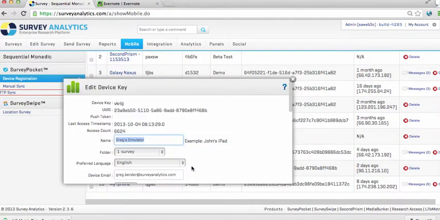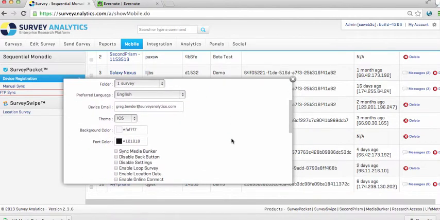You're going to notice some new controls that haven't been there in the past. First of all, we can change the background color, the font color. You can also control the theme, so you have the opportunity to go to denim or iOS. And by setting it here on the device key, this means that every time that you synchronize your device, these settings will be pulled down to the device. So for remote users who you want to present a constant or a consistent theme, this is the best way to control how the iPad and your survey is being presented out in the field.